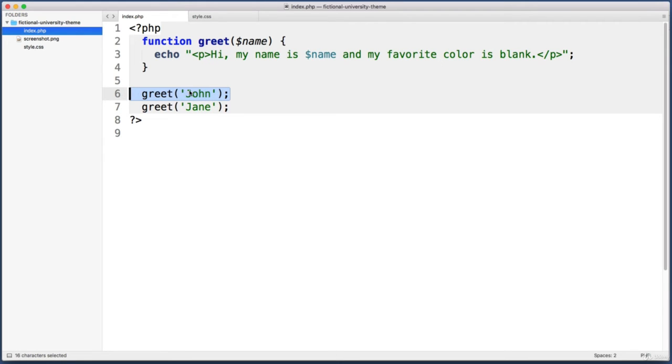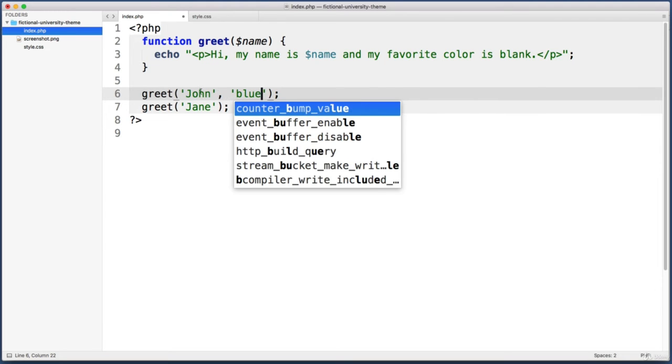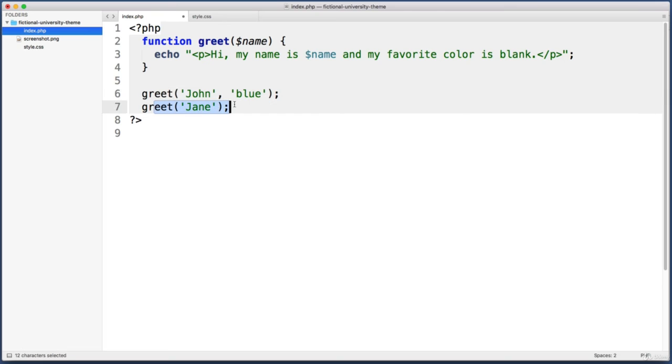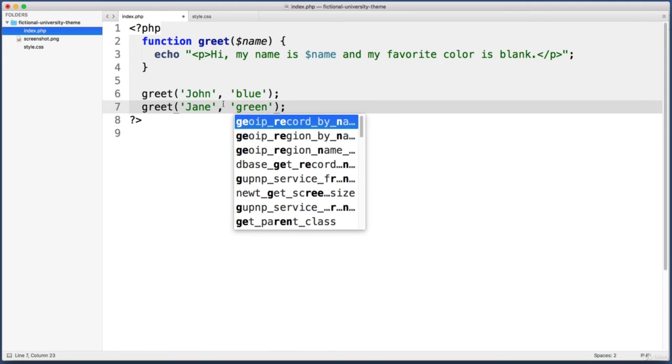And within a single function call like this, you can include multiple arguments. So check this out. Right after the John in quotes, let's add a comma and say blue, right? Because blue was his favorite color. Let's do the same thing for Jane. So after this first argument of her name, let's add a comma and include another argument. Her favorite color was green.